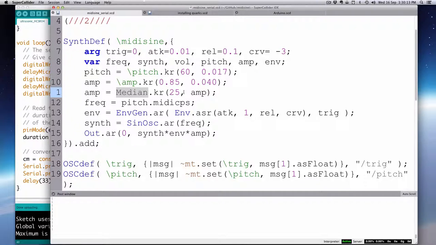It just filters that out. So hopefully it filters out these jumps. Now this number here is the set. So it's going to wait to take in amps coming in. This is going to take in 25 at a time, and then pop out the median, and then that'll be the number that gets actually used as your amplitude.